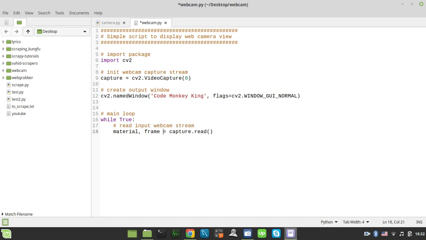Webcam stream. Okay, and now we need to render the input stream, input webcam, or maybe just render webcam stream in window.